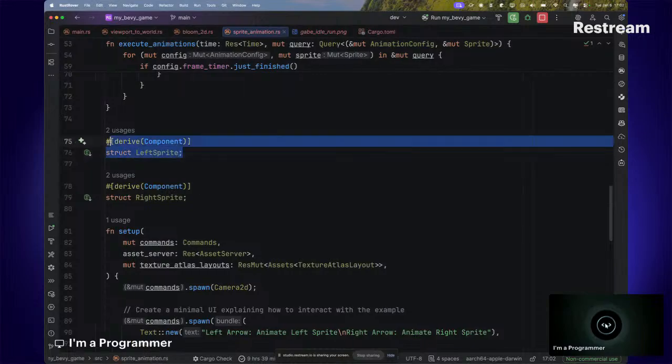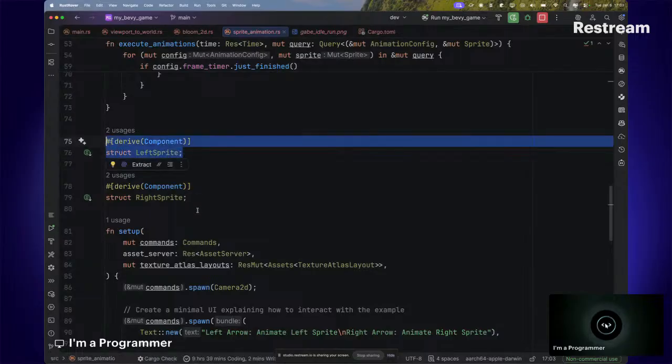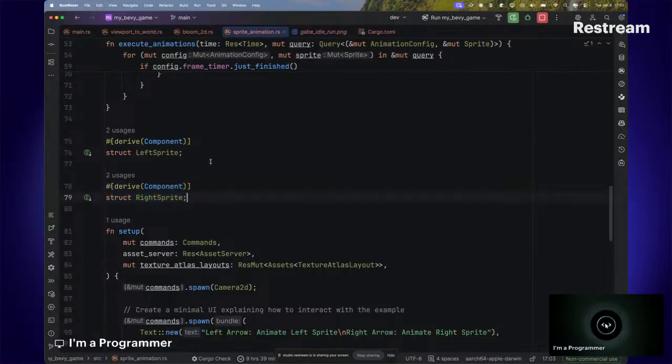Yes, we define this struct of left sprite. That means we define it as a component. Remember, we talked about a component in ECS, the entity component system. Exactly. So we define the left sprite as a component and the right sprite as a component, so that we can actually add logic to it.